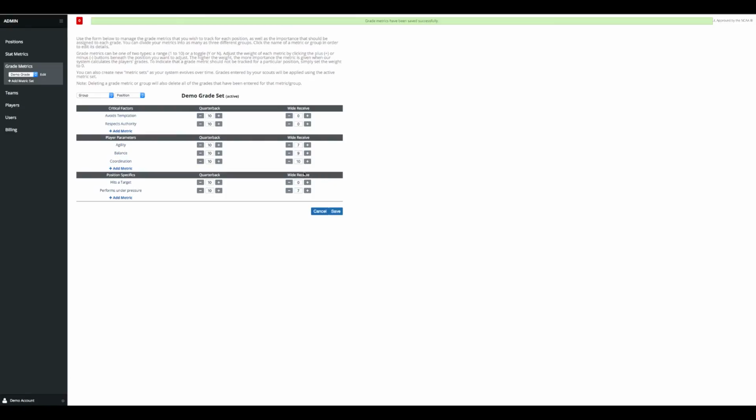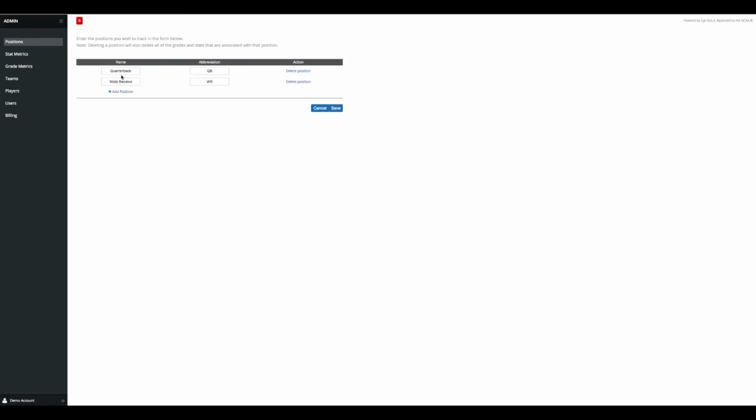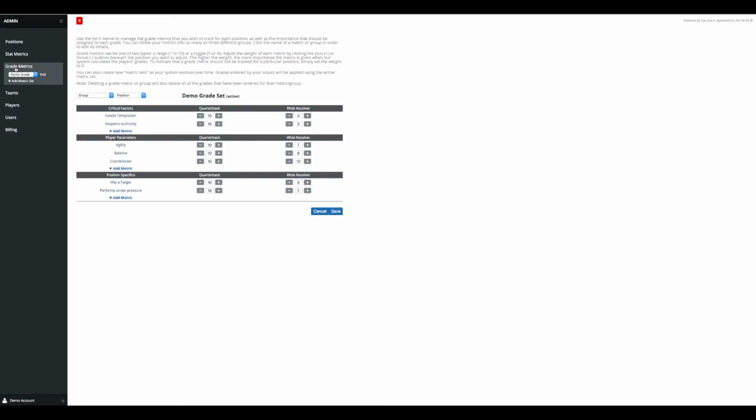And one of the things here, look, I noticed is I spelt receiver wrong here. So I can go back to my positions, and I can come in here and I can edit and say save. And I did that on purpose so that I could go back and show you how that works. So now when I go back to the grade set, you'll see it has now corrected it. Save the grade set.